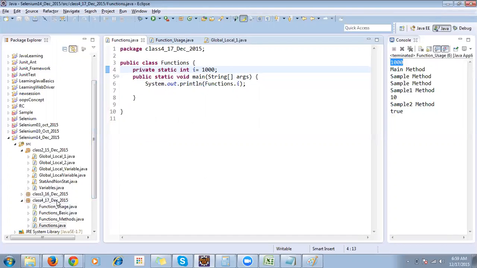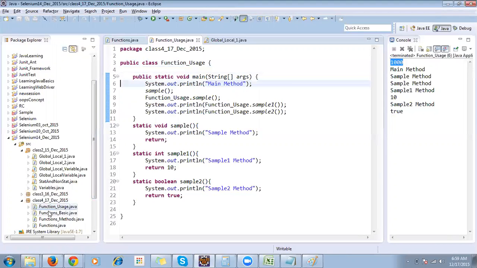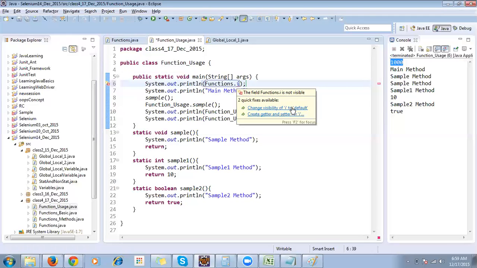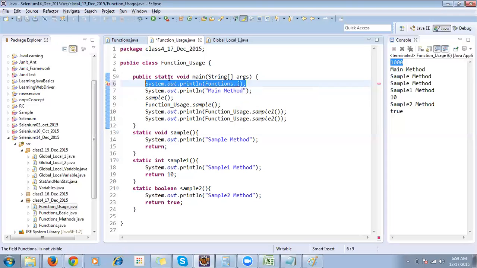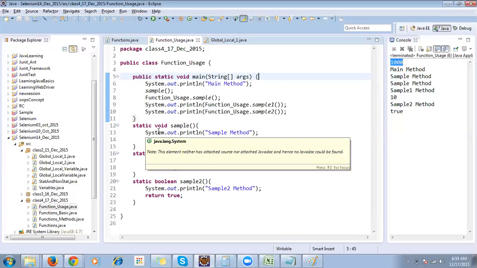Okay, there is another class now. See, functions is my class, and functions usage is on the same package but a different class. Before, I used it over there when it was default and then public. Now it is private. Functions.i, see, now it throws me an error. Change the visibility to default. Getting it? The keywords public, default, private, all those things are used to tell me up to which level I can access my variable or a method. That's the thing. Clear, Suru?